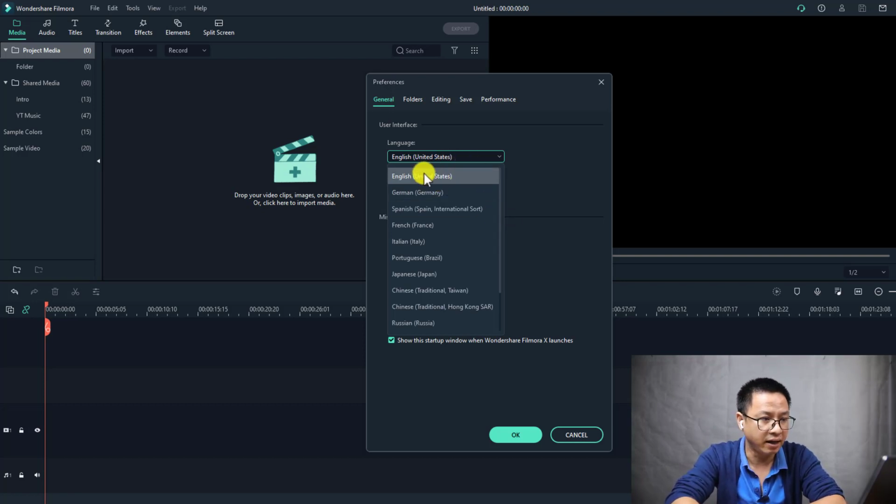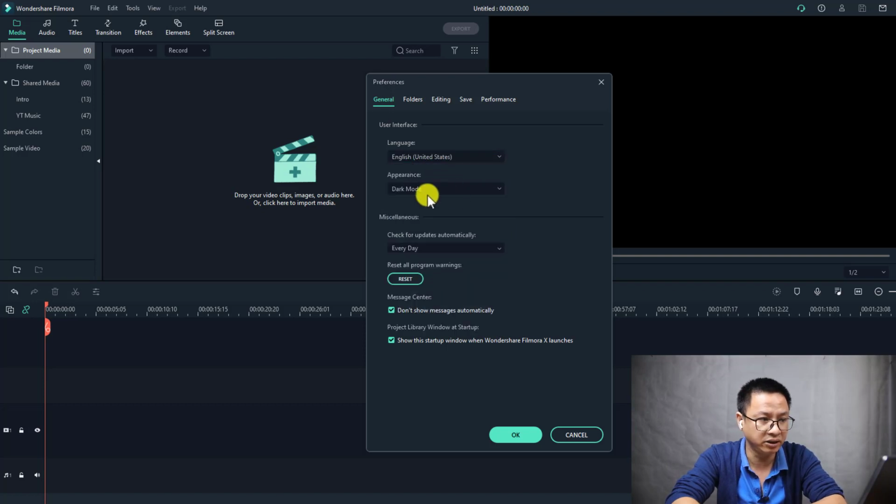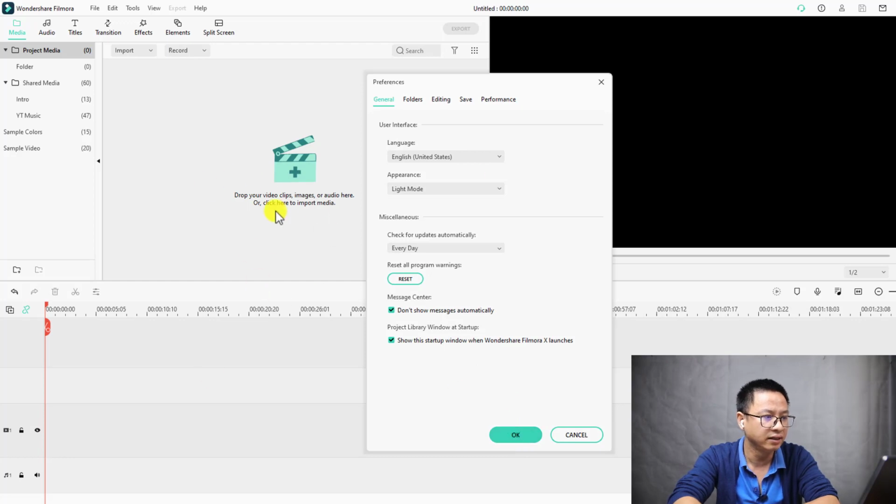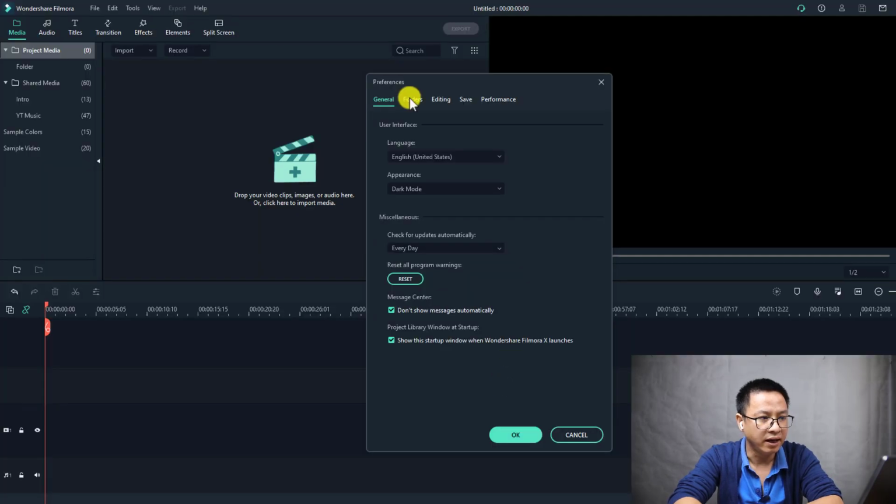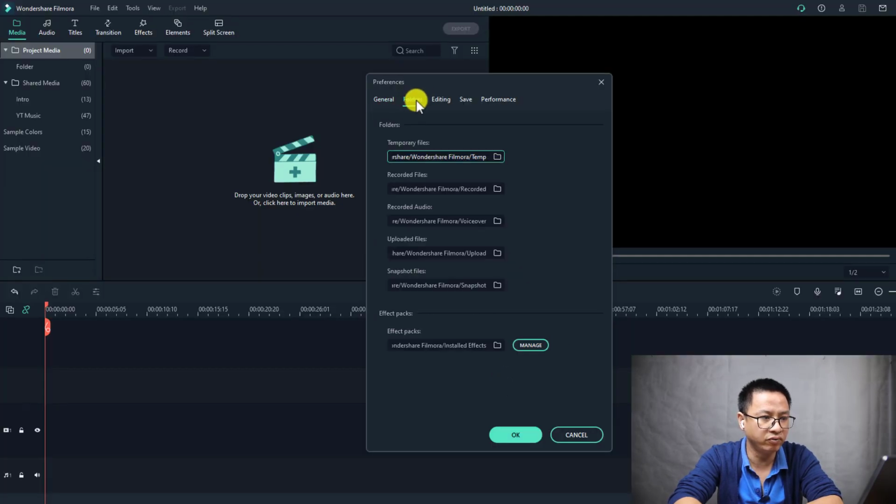Okay. I will go with my English, and here at the appearance option, you are able to change from dark mode to light mode. For example, I want to change to light mode, and then I click OK, and it looks like this, but I don't like this, so I will come back to my dark mode. And right here you have a folder where Filmora stores your footage and media and also other effects.